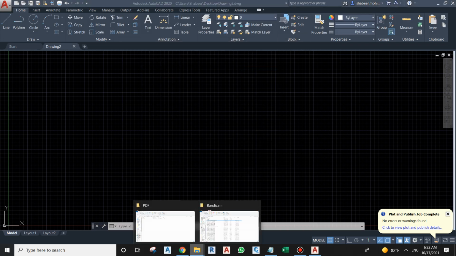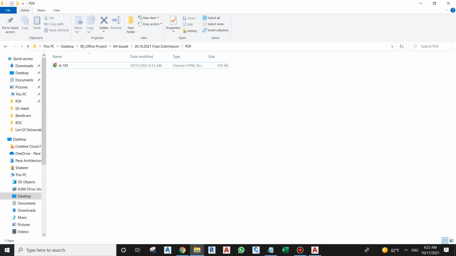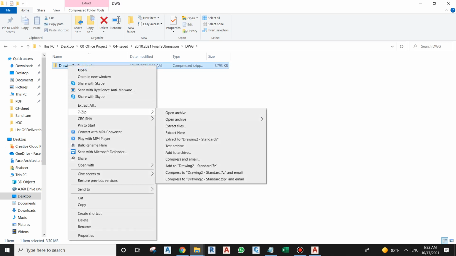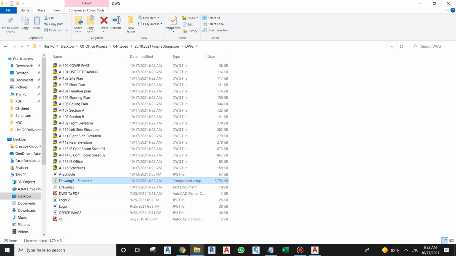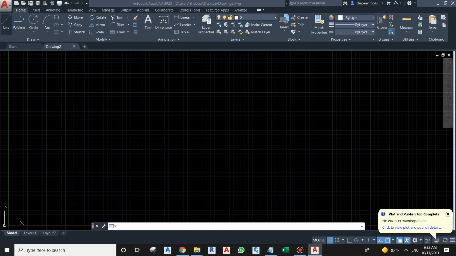Once it's done, you come back to the folder and go to the drawing, and it's a zip file, so you have to extract it. I'm going to right click and use extract here. So I have all the files. I can get rid of this folder, I don't want this one now. Right. So now I can just check it myself.